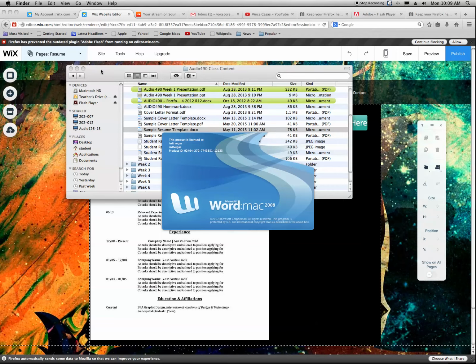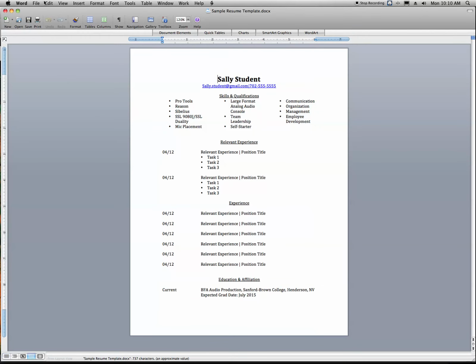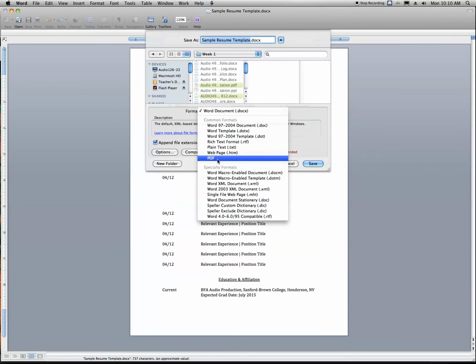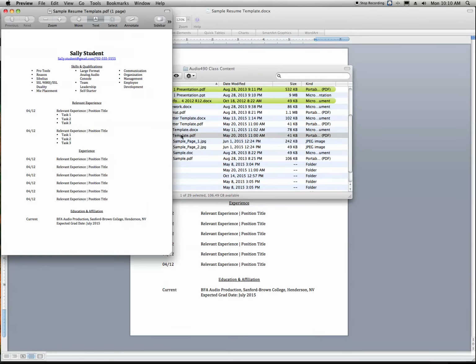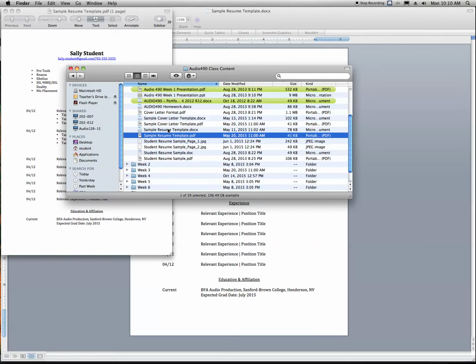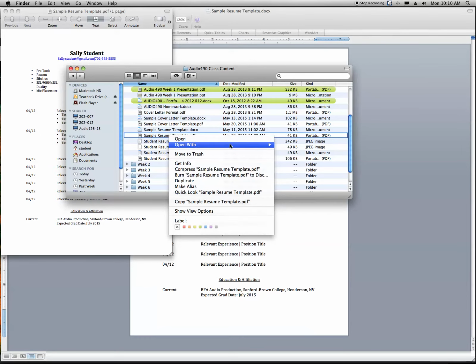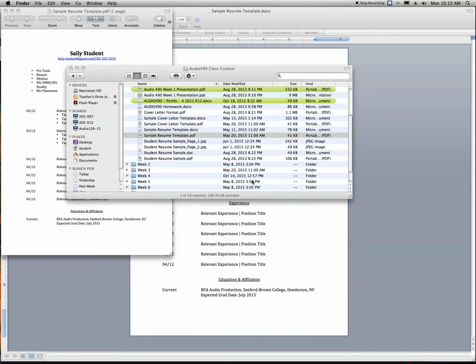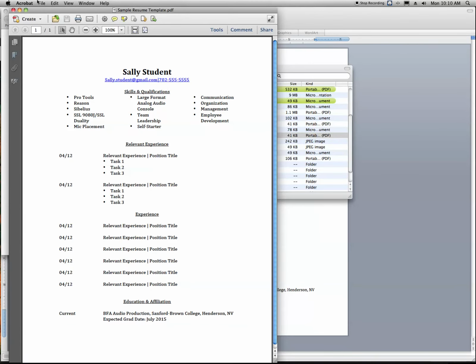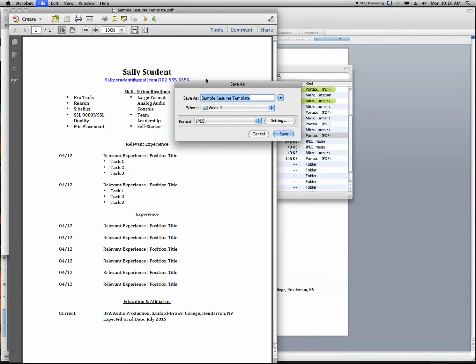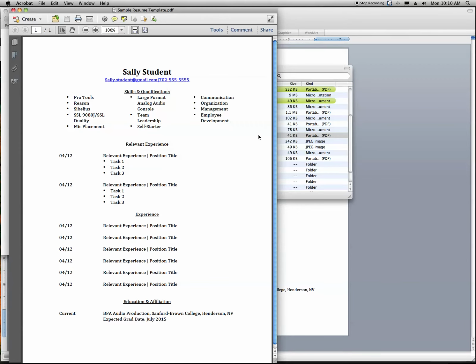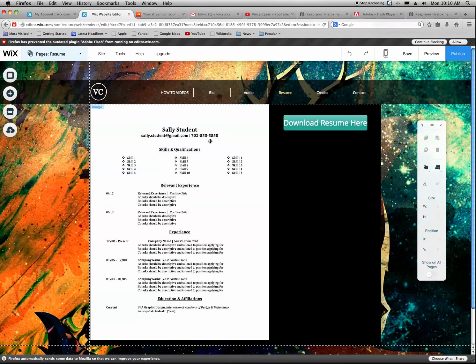So if we just start from the beginning, we can go, all right, we're going to go from Word and save as a PDF. Once we have it in PDF form, we're going to open it up in Adobe. Once it's in Adobe, we can go File, Save As, and you'll see Image, JPEG. So now we save it as a JPEG. After we have it as a JPEG, that's when we're able to load it to the Wix editor.